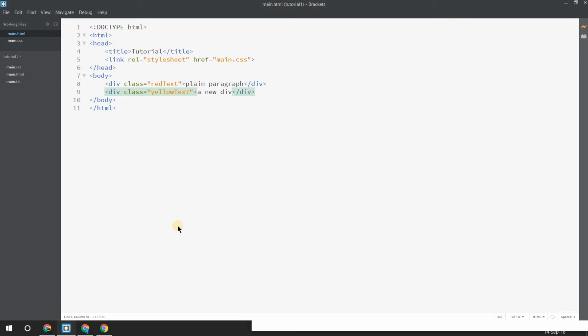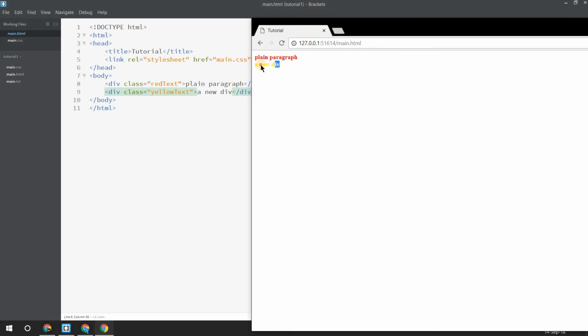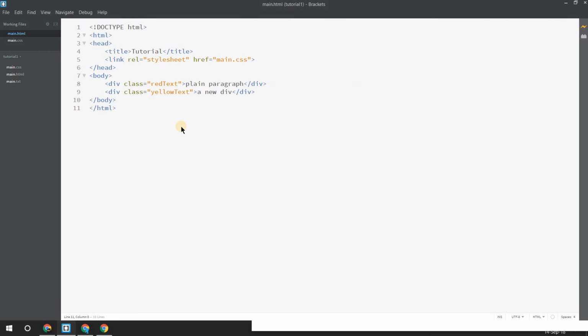Let us refresh the page and see what actually happens. As you can see over here, the text really became yellow. Let me increase the font a little bit. Yeah, it's yellow. That's fine, guys.